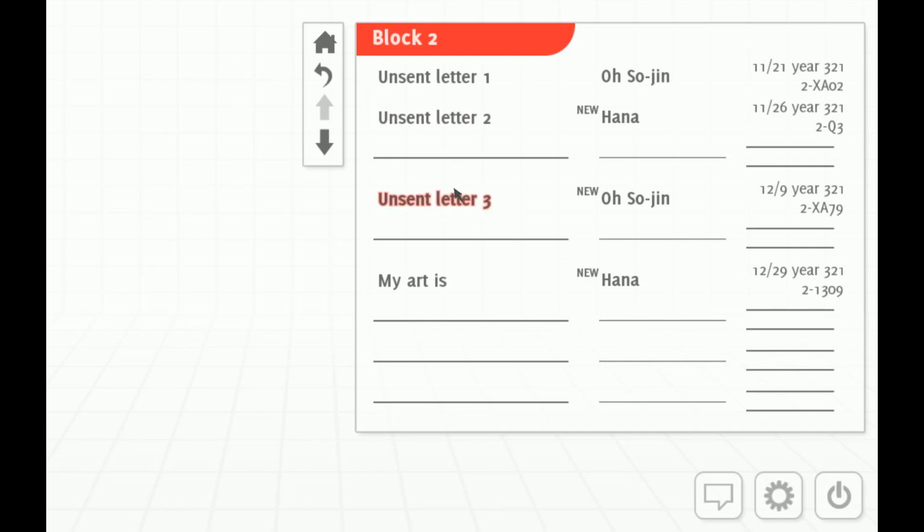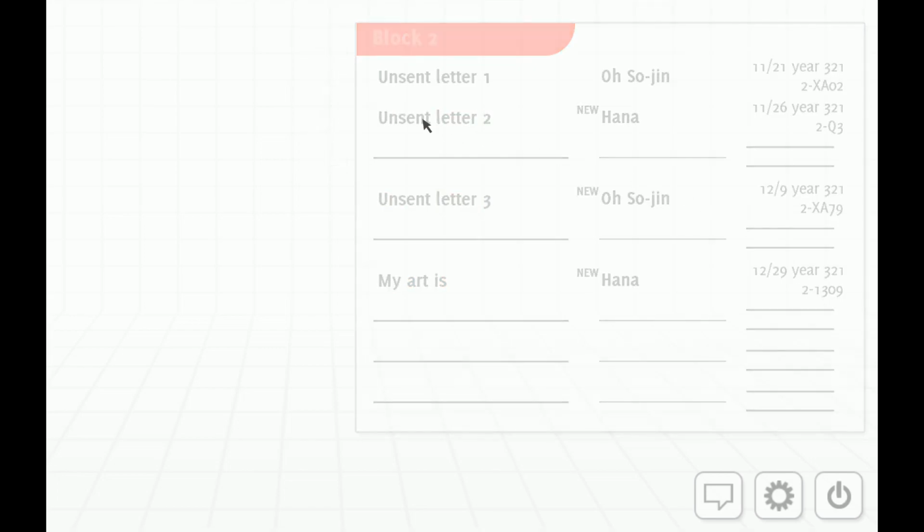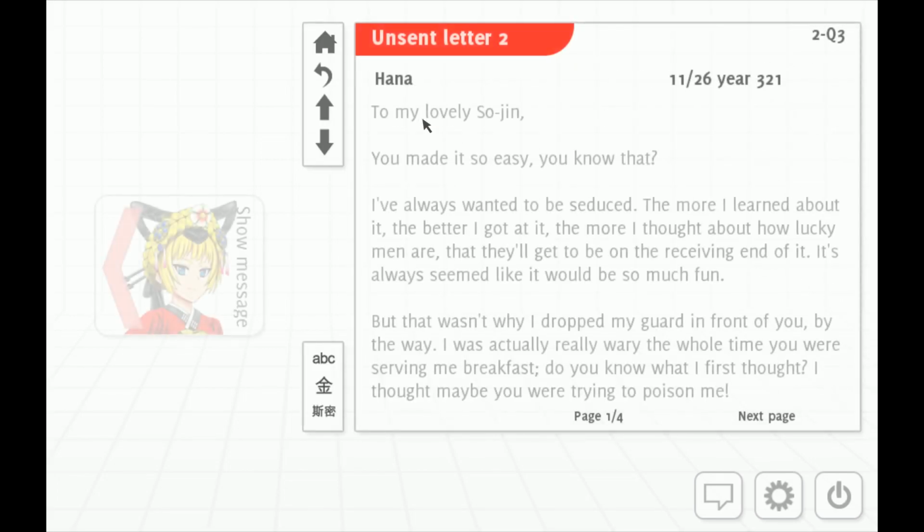Unsent letter. My art is... No, apparently, we want to get to that a little later. Let's look at this unsent letter number 2. Let's see what we got.